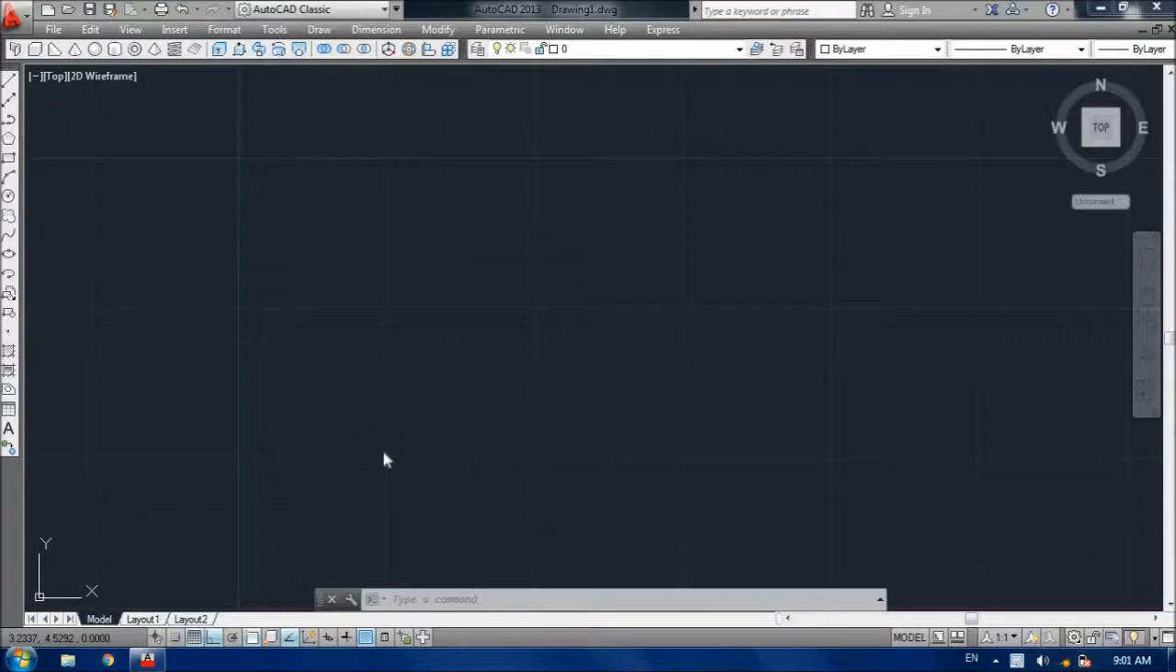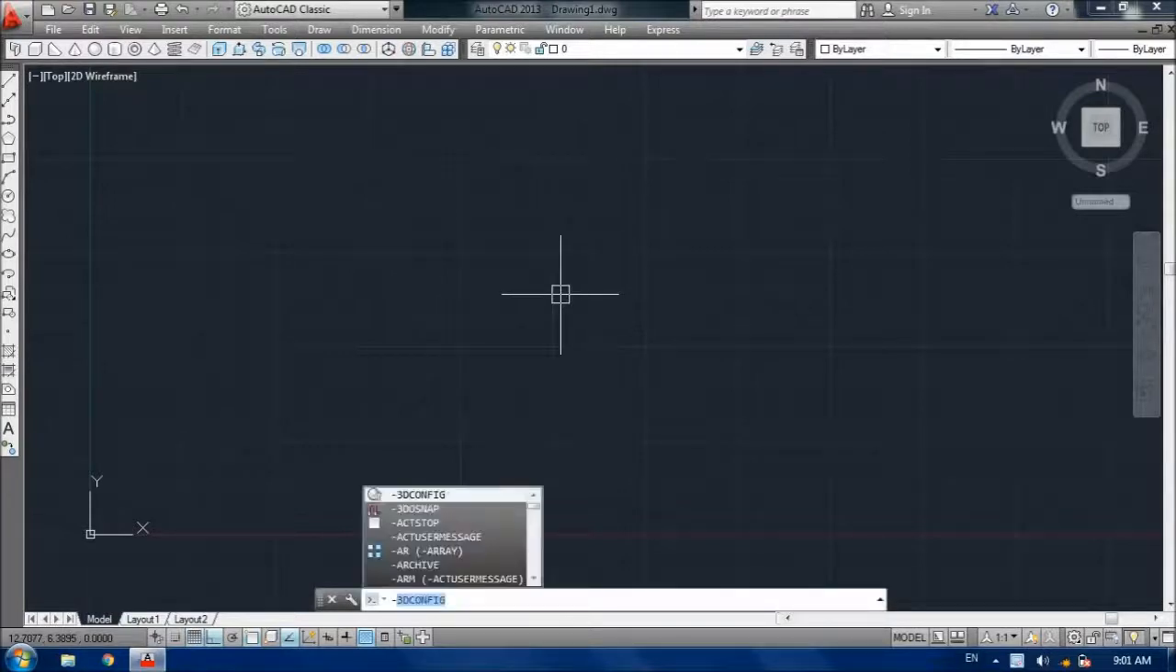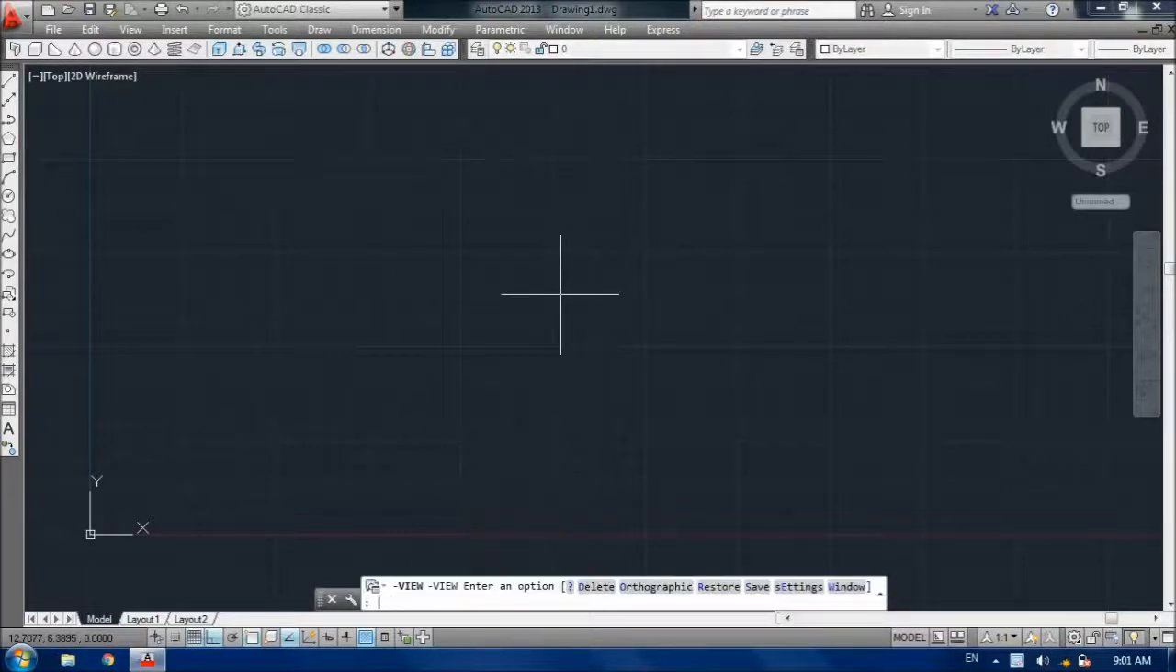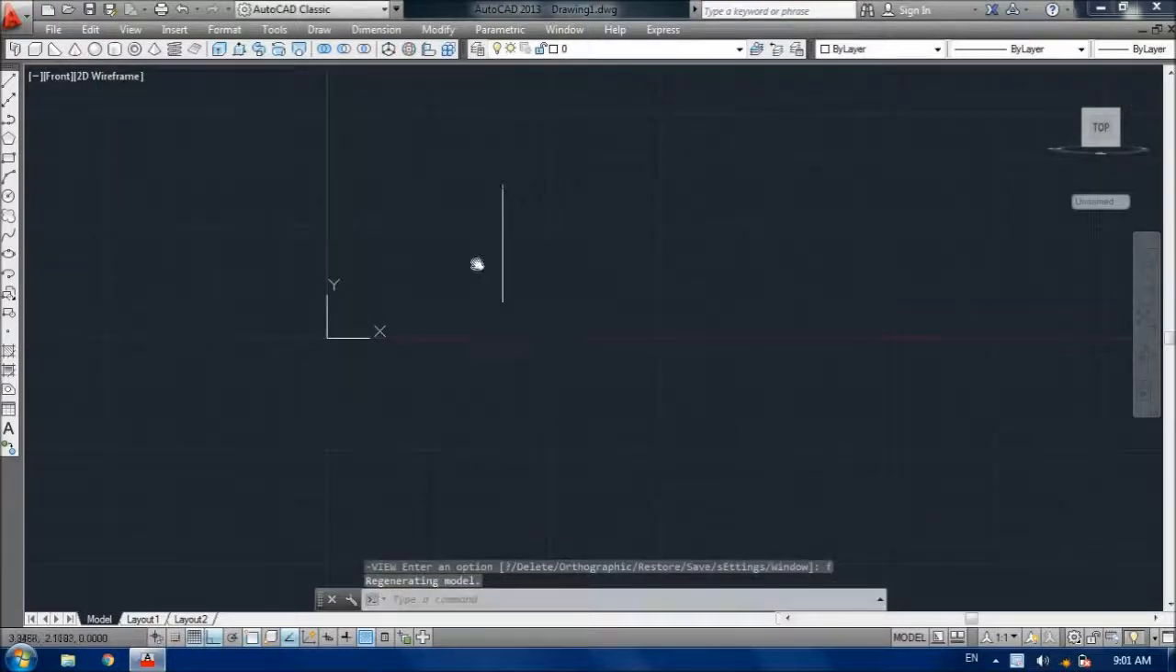Hello engineers, today we are going to make a wine glass with a simple method. First, change the view. We are on the top. We want to go to the front view. So type -V on the command panel, press enter, and press F, and again press enter. So then we are on the front viewport.